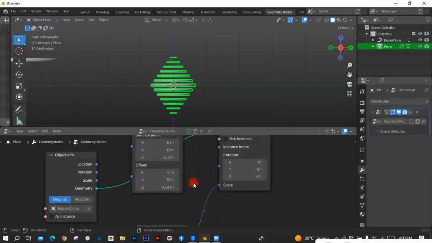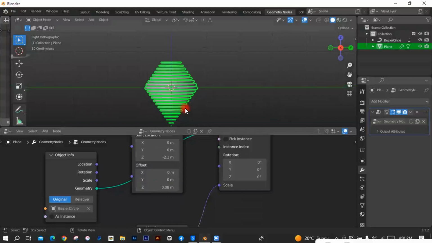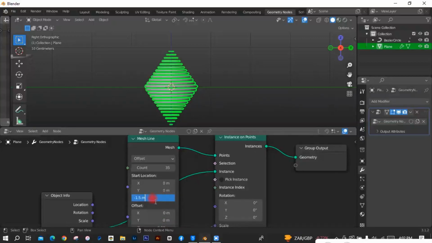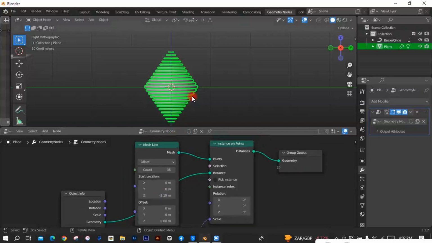I'm going to change the offset z-axis to 0.08. And then the start location, I'm going to select it to negative 1.15, and okay, I'll go with 1.19, and you should have something like that.